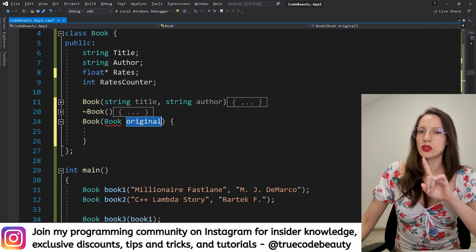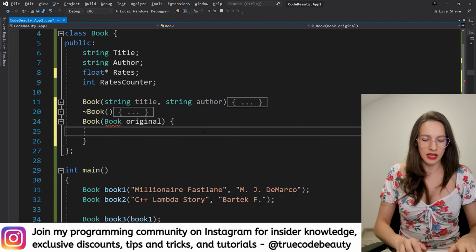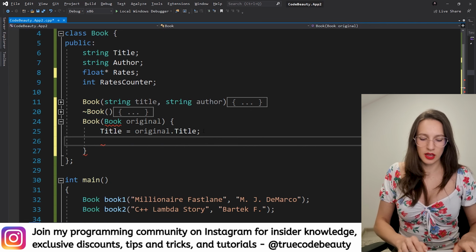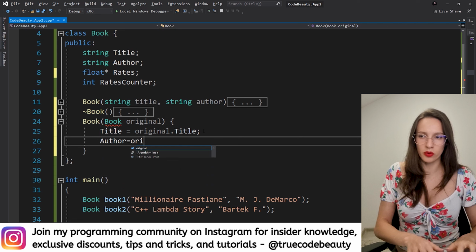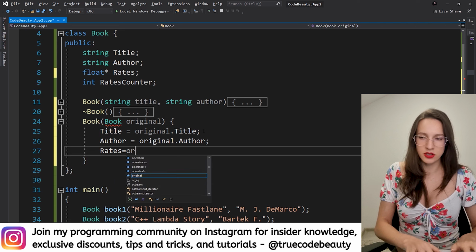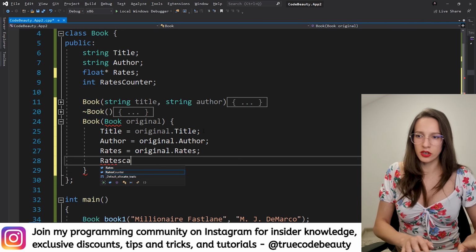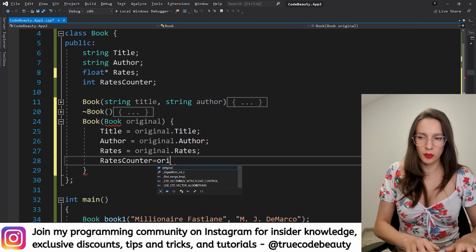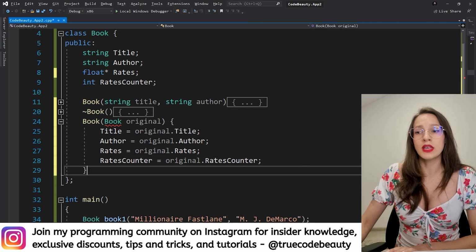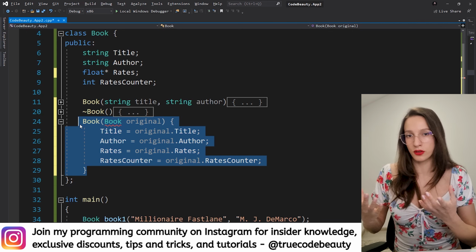So let's create this constructor the way that most beginners would probably do. So inside it, I will say that title is equal to original.title, and then author is equal to original.author, and then rates is original rates, and rates counter is equal to original.rates counter, like this. So this is the way that most beginners would create a copy constructor.